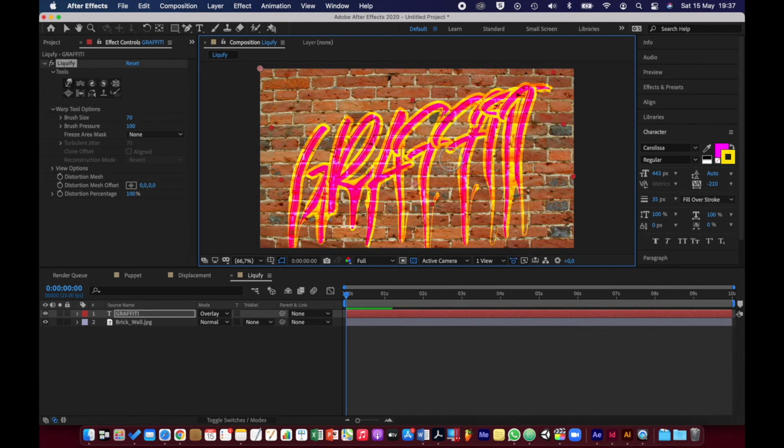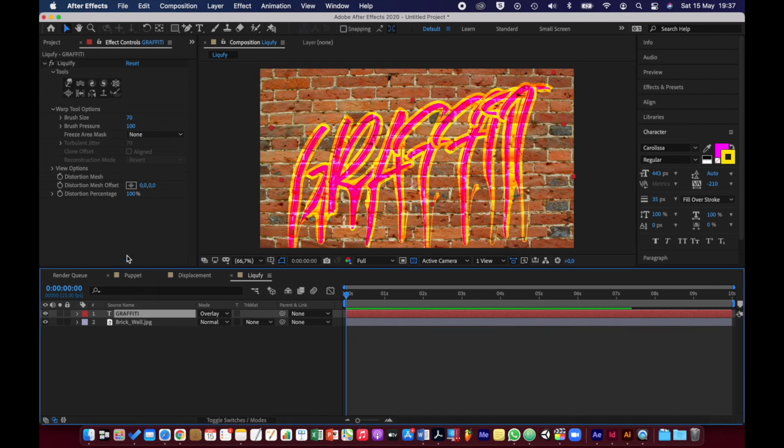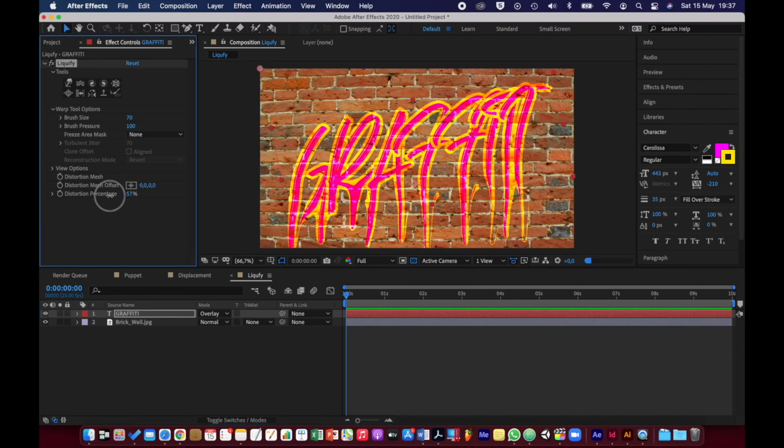Okay, so I've got the text running down now. Now the value that you really want to be interested in here is this distortion percentage. So watch when I take that down from 100. It's actually animating that distortion, which is pretty cool. Okay, so what I'm going to do is at 0 seconds, I'm going to put the distortion percentage at 0, and put the stopwatch on.